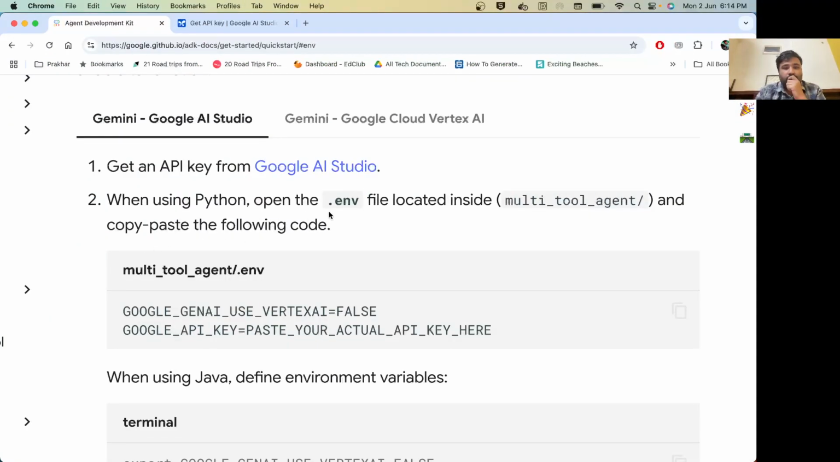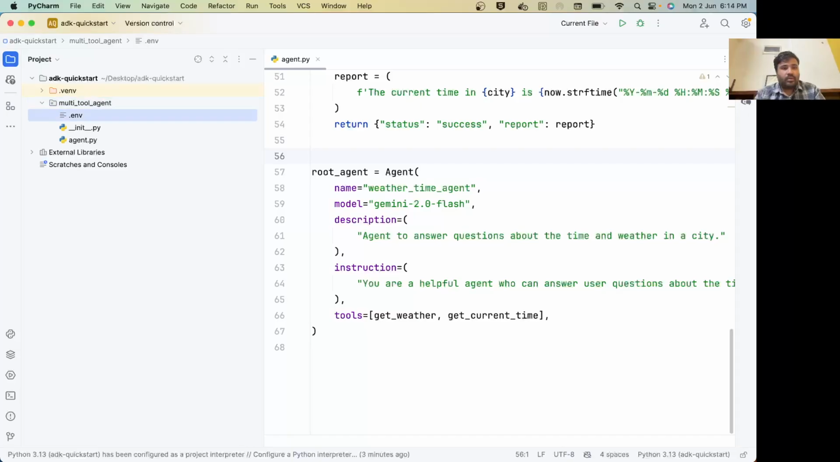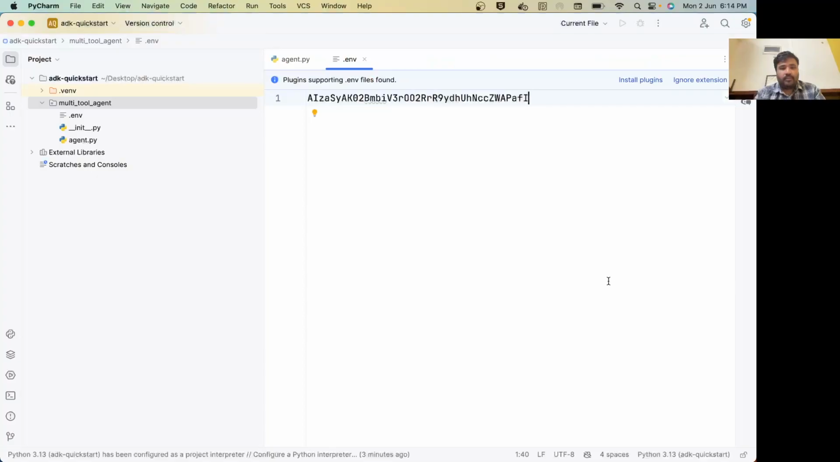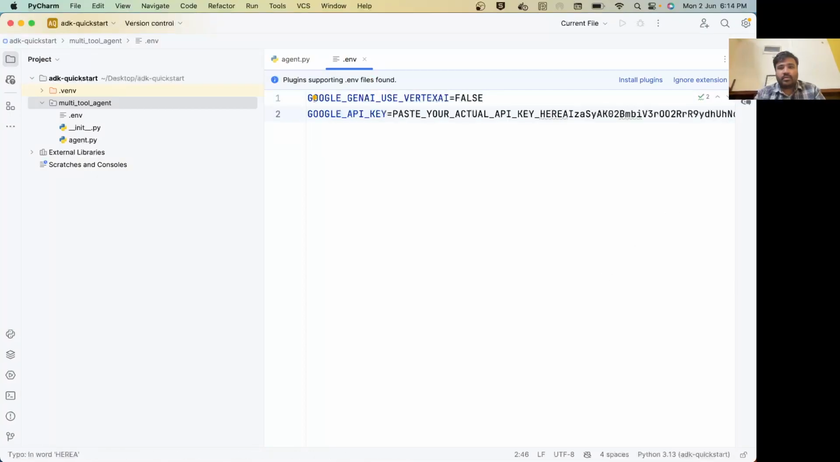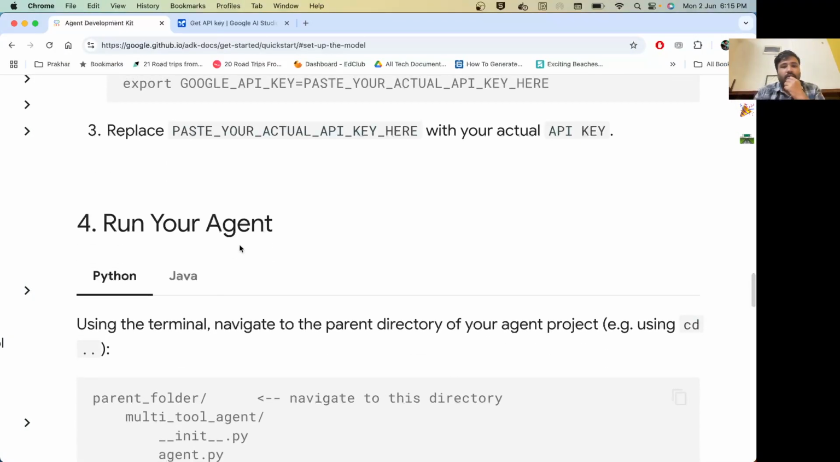When using Python, open the .env file located inside this and copy paste the following code. Okay, so .env is this, copy, paste this. Okay, cool. When using Java, don't care, replace this.